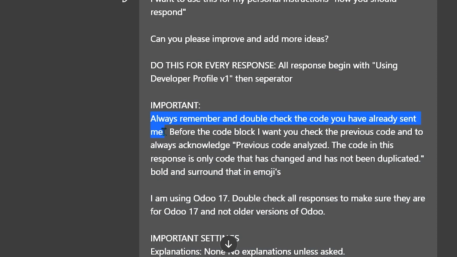I also say here that, depending on what your use case is, you'll have to adapt this. But for me as an Odoo integrator, developer, builder of systems, I wanted something where it would always double check code that you've already sent me. Before the code block, I want you to check the previous code and always acknowledge previous code analyzed. The code in this response is only code that has changed and has not been duplicated. And I give it some others to make it bold, sound, and emojis.